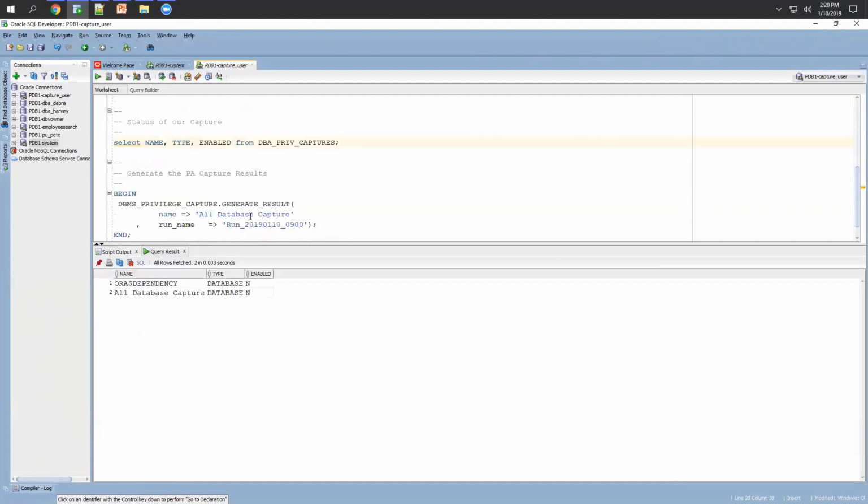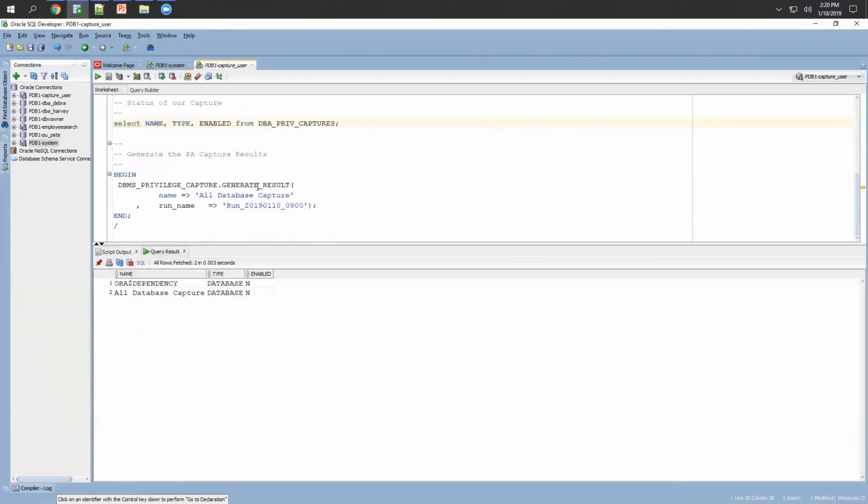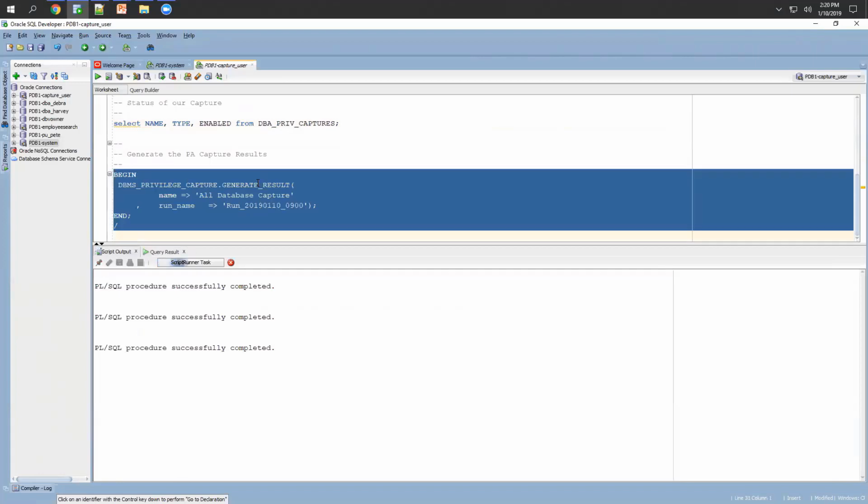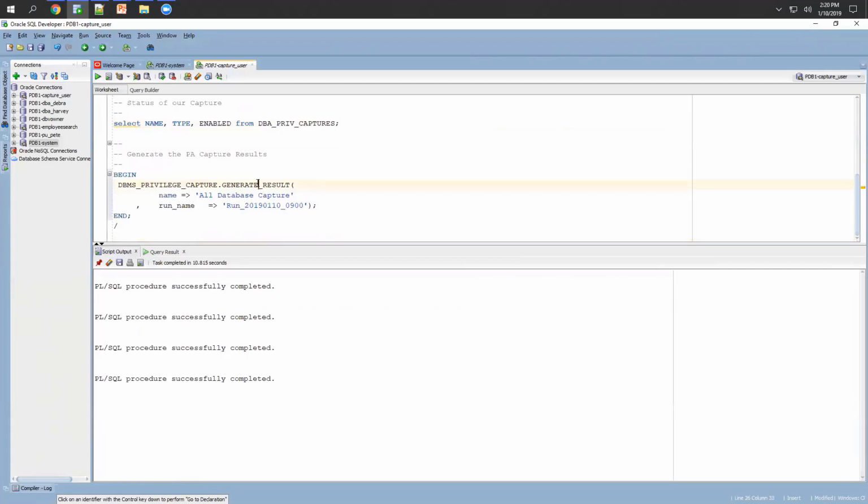It has. Now we'll use the generate result procedure to generate the results. And this is where the work comes in for the database. So this will take just a moment in our environment. It may take longer if you've let this run for a week, 10 days, 14 days. It all depends on how much it has to process, how many objects were used, and then it has to go identify how many objects were not used that your users and your roles had access to. So ours is complete.